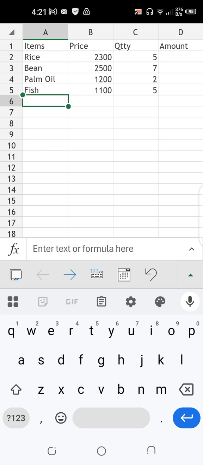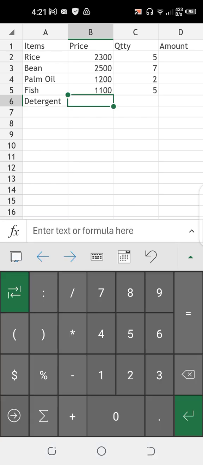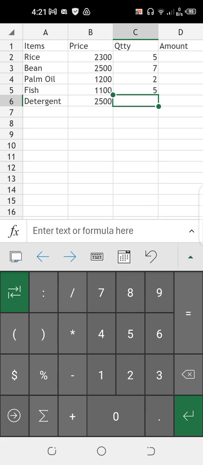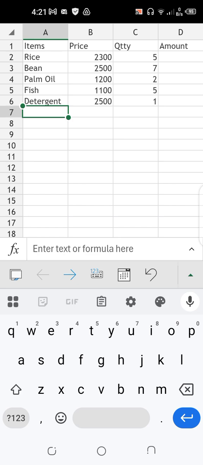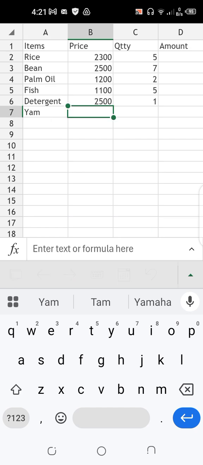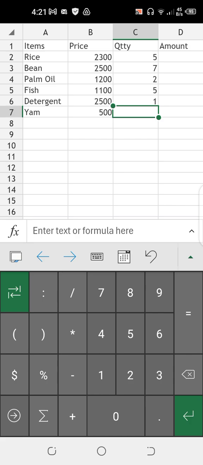Again, I'm still going to buy detergent of 2,500, just one piece. Then I'm still gonna buy yam. 1 yam costs 500. I'm gonna buy 12 pieces.